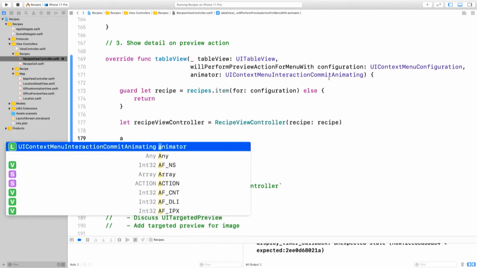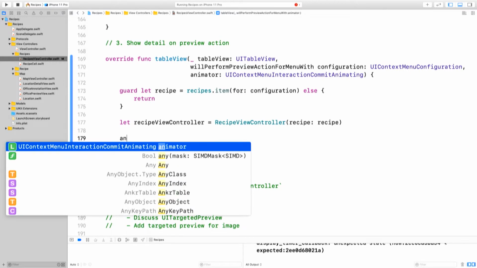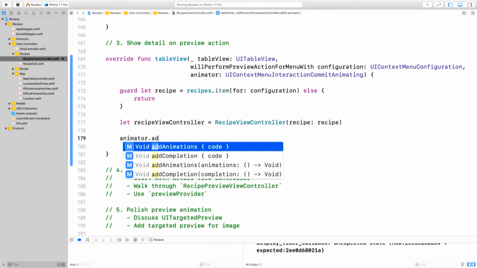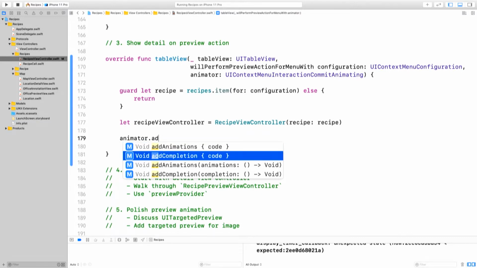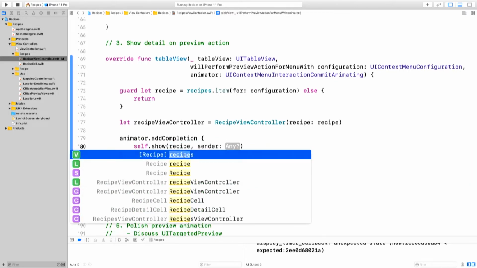And we can add, this animator is a protocol, and it has a lot of the same methods that you see on UIViewPropertyAnimator. So just like UIViewPropertyAnimator, we can add animations to it, to animate alongside it, or add a completion. So in our completion, we'll go ahead and show this recipe view controller.